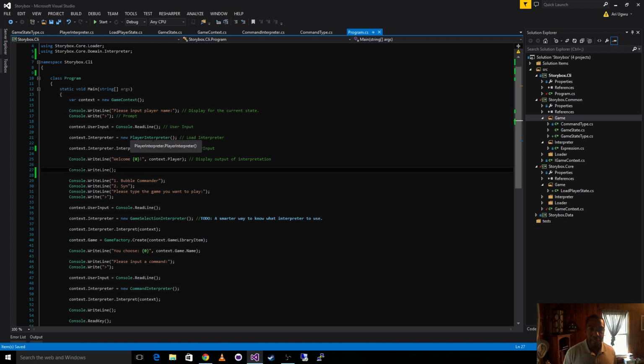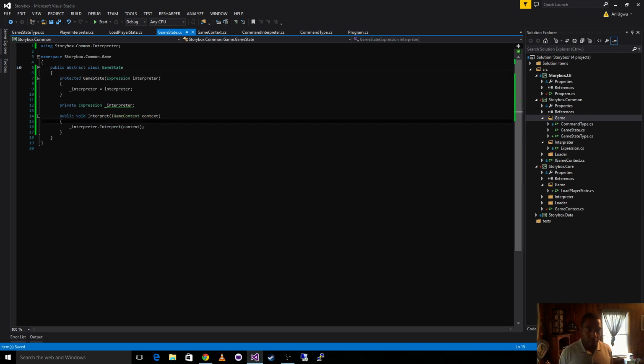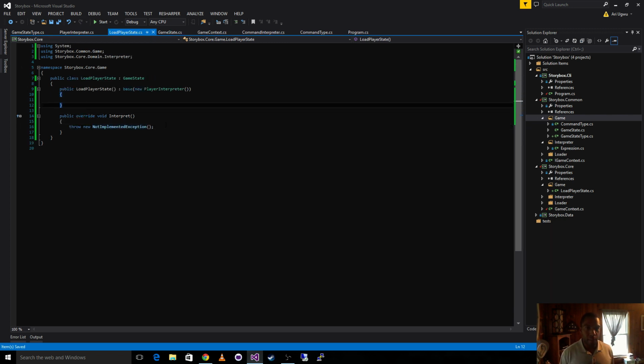That being said, we need, inside of our interpreter, let's go ahead and back this up. Alright, so we need to make this abstract. And then instead of our load player state, we also want to ask for the context.